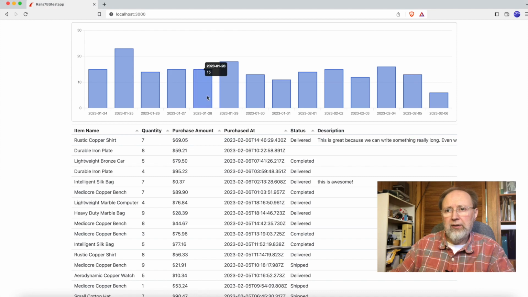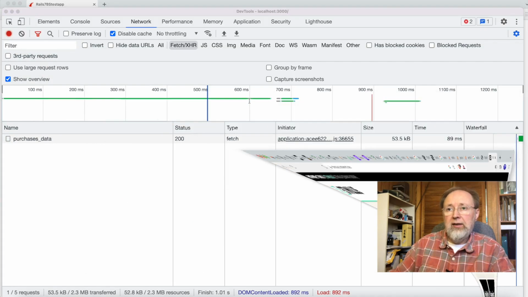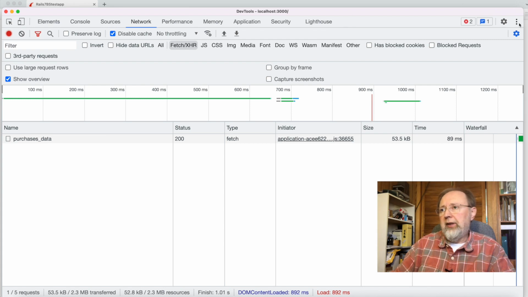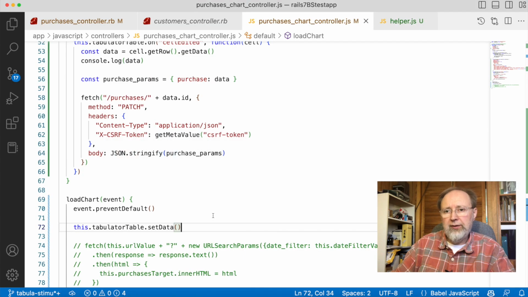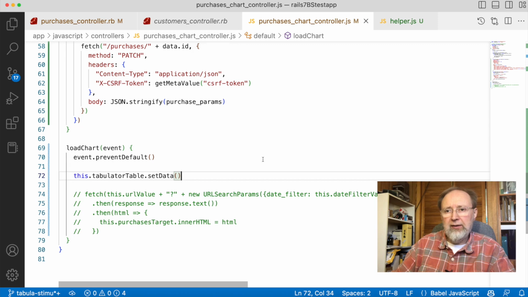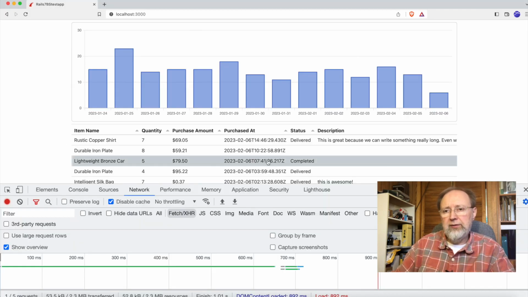Okay, there's one there. Okay, let's bring it back in. So we're still clicking, of course, but it's just calling Tabulator setData. Just console log this so you can see for sure. Data filter value.